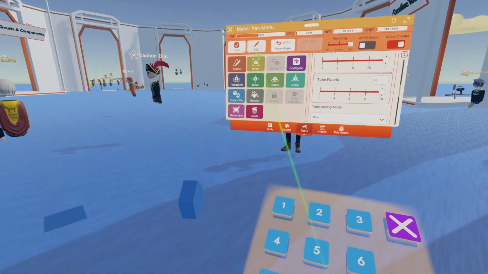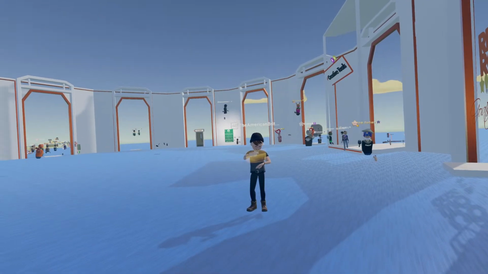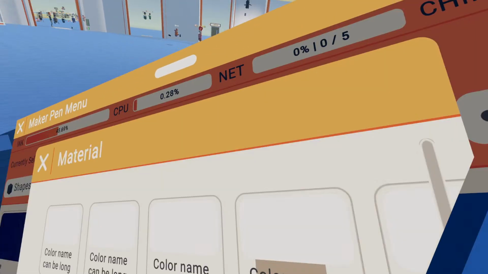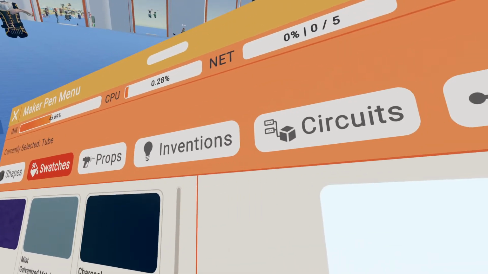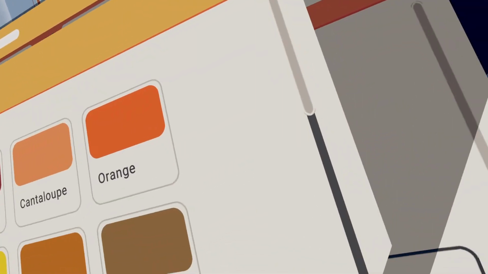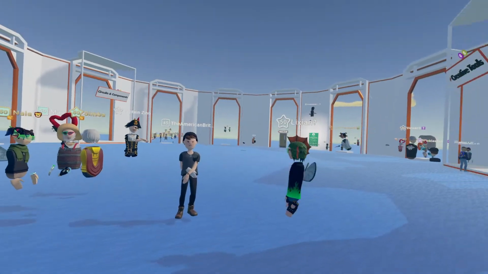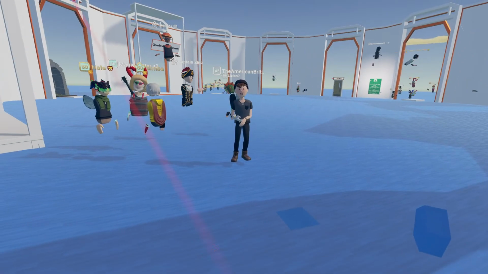Okay. Let me pick a different color. This is all blending in. You know what? We'll do neon blue. That'll work. Alright. If you guys have any questions, let me know.